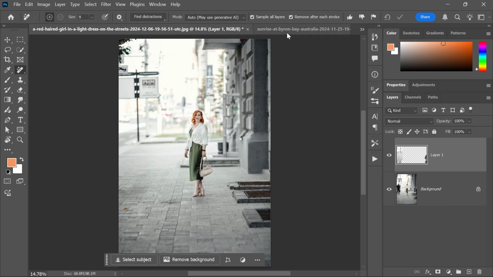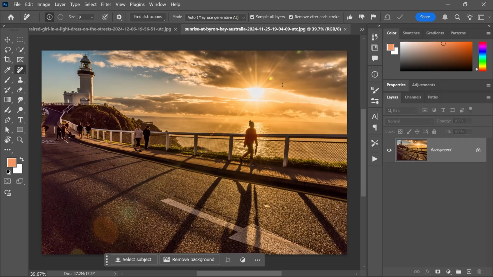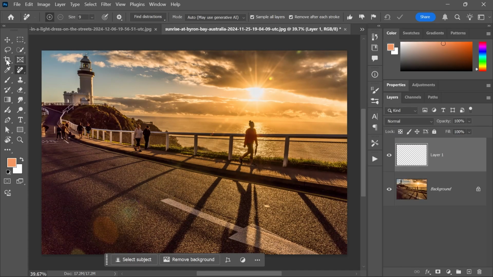In this next example though, we will follow the same steps. Create a new layer, activate the remove tool, find distractions, and choose people. But we will do one more step before confirming. We will use the remove tool to edit the selection. Make sure you watch my 2-minute video about the remove tool to learn how to use it. You can find the link in the description.